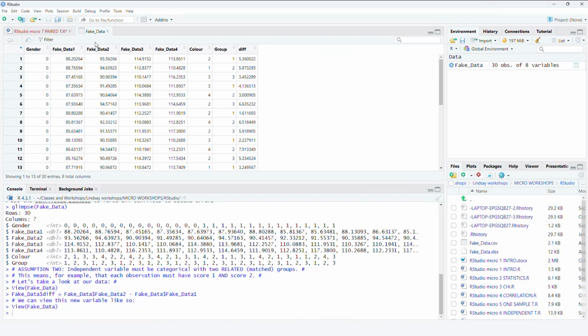And what that has done is it has said, take fake data 2, subtract fake data 1. So if we look, we've got 88.2 and we've got 93.6, let's say. So 93.6 minus 88.2 is approximately 5.3 or 5.4. So it's done a difference score for us. And because when we assess normality for a paired sample t-test, we're looking at the difference score column, we're now going to check for normality in this new column that we've just created.